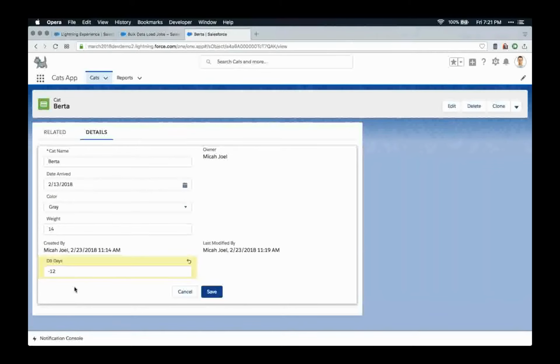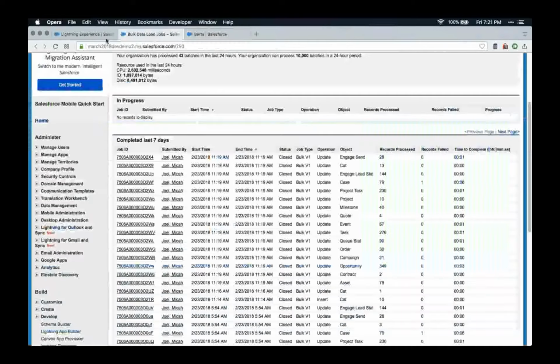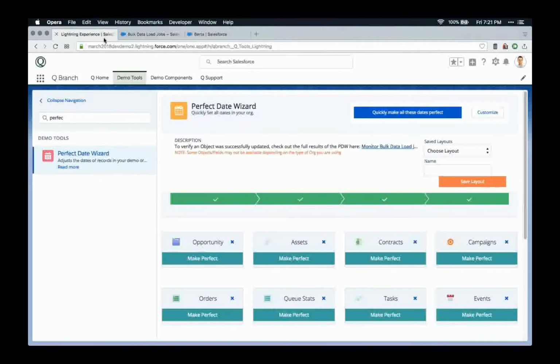So an easier way to do this would be to go use the data masseuse tool and maybe do a distribution of DB days values the way you like them, and then have that drive your Perfect Date Wizard. So I just wanted to show you and explain a little bit about what's happening under the hood with Perfect Date Wizard.